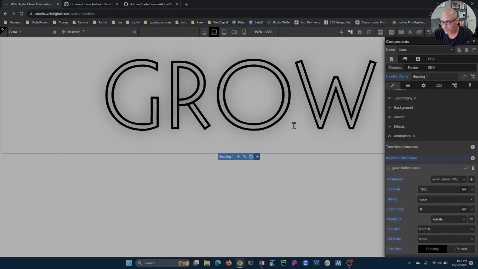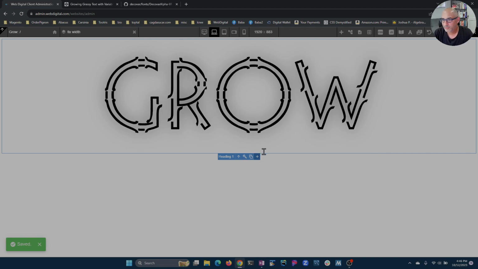And this is kind of working as well, but the direction is like the normal direction. So we want to do alternate. So once it reaches the end, then it reverse animates. So now this is a little bit better, but we probably want to do a little bit longer animation. And yeah, so now this seems to be working fine.